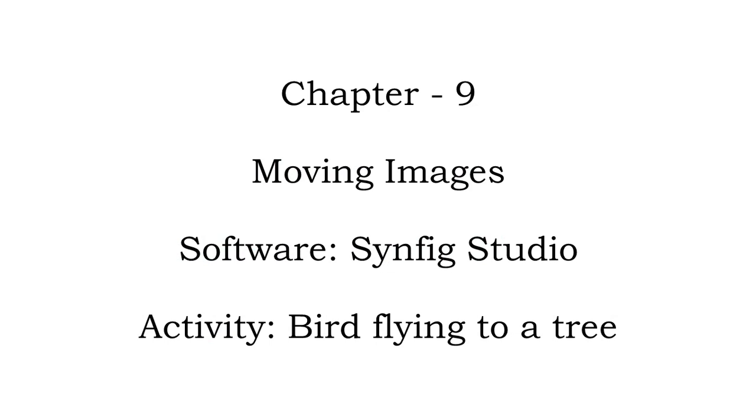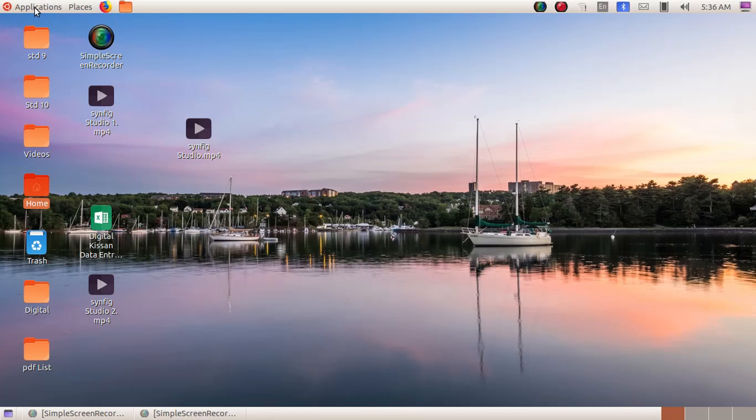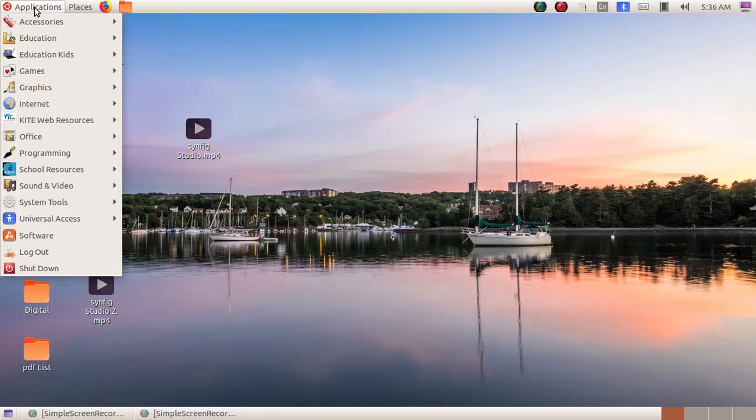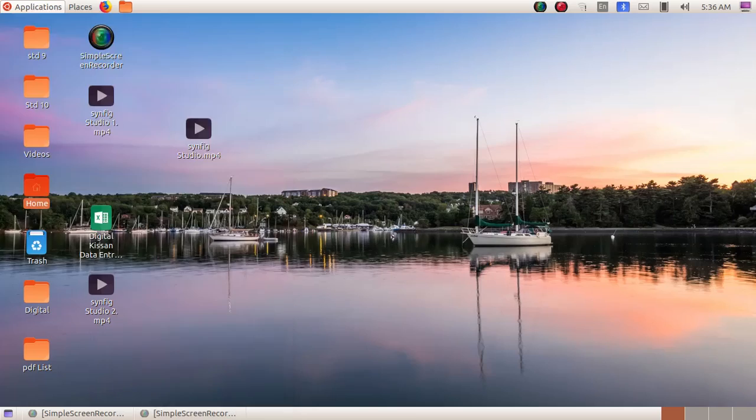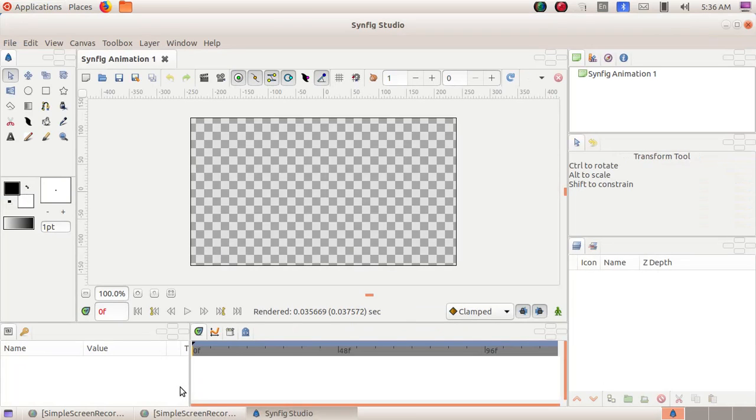Next we are going to create an animation of a bird flying to a tree. So first we have to open up the software window. So click on application, graphics, then Synfig Studio. Now we have to import a background for our animation.